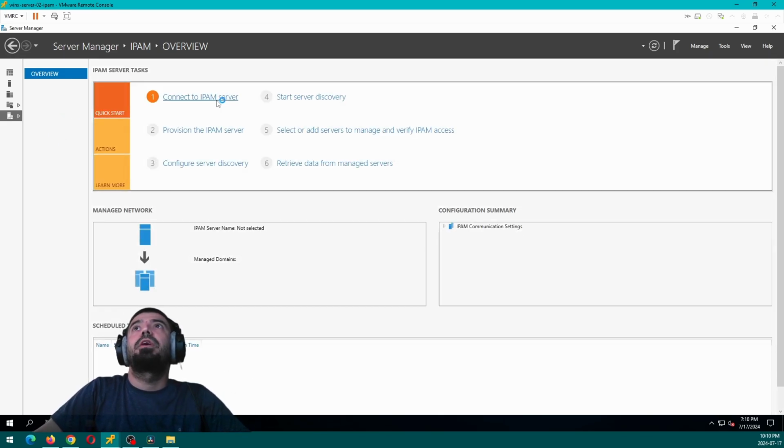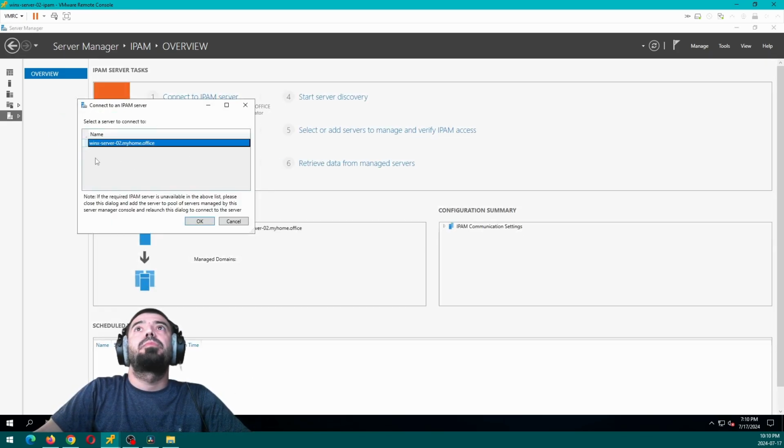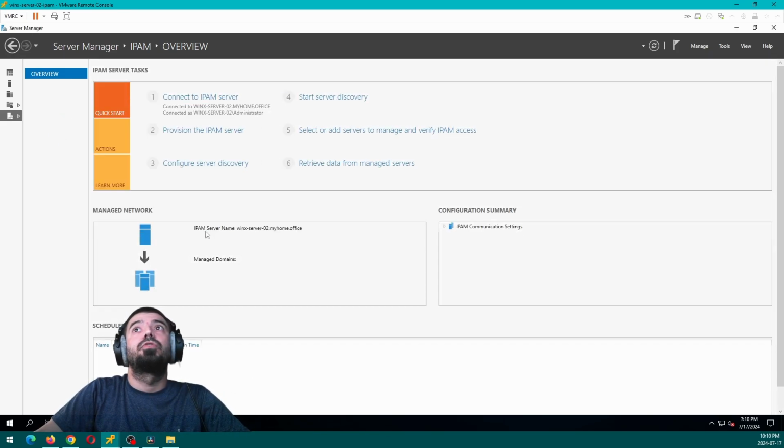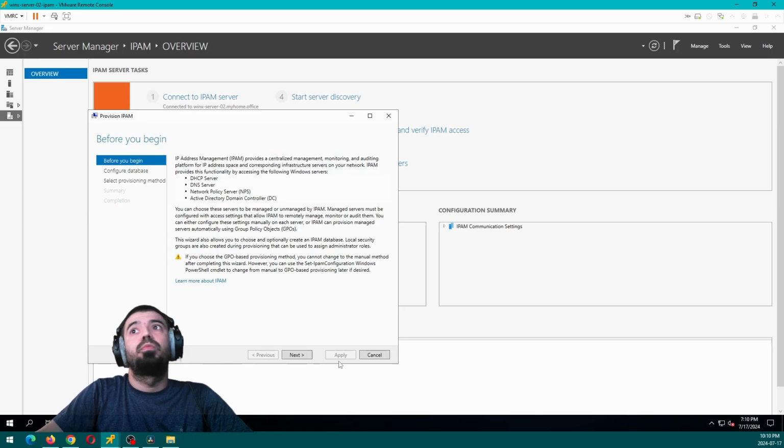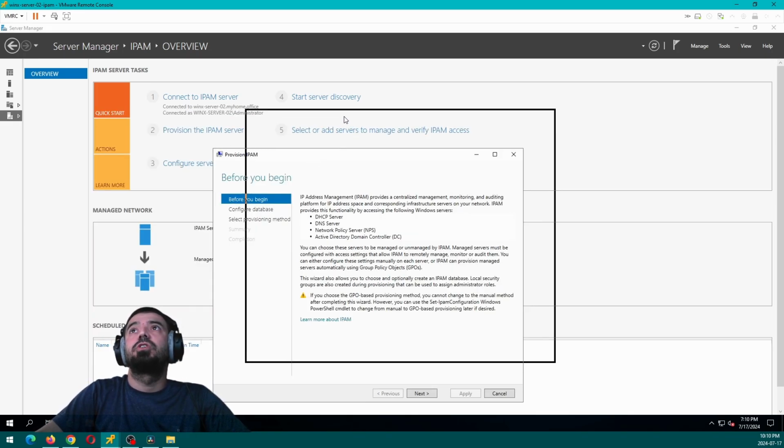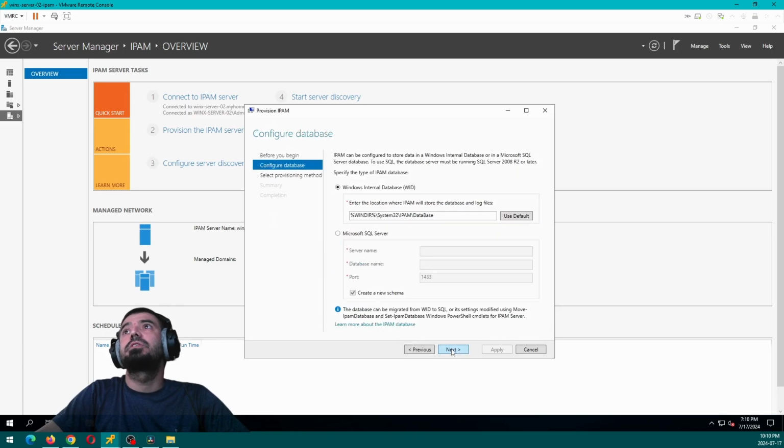We're just going to select IPAM. We're going to connect to the IPAM server, which is located on server number 2. It is connected as administrator. Now we're going to provision. Go ahead and click on the provision the IPAM server prompt, then click on next.